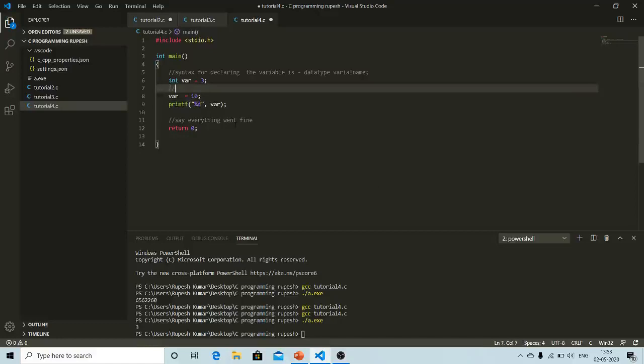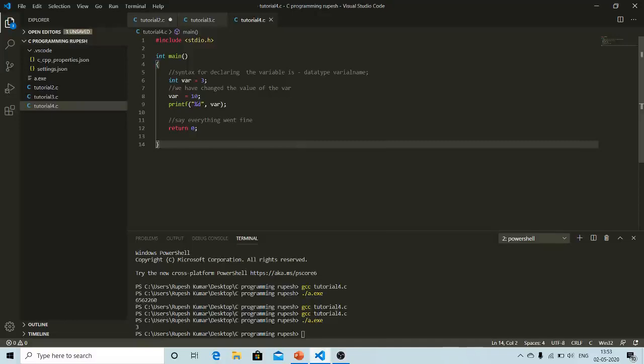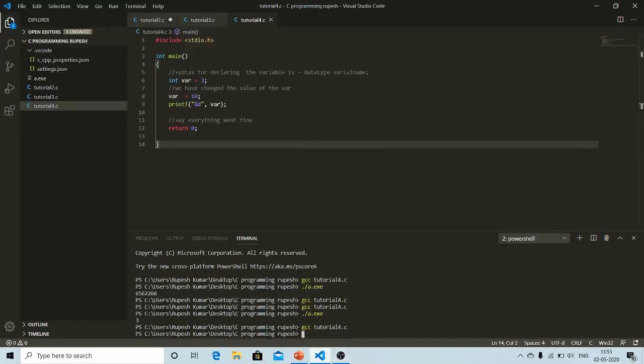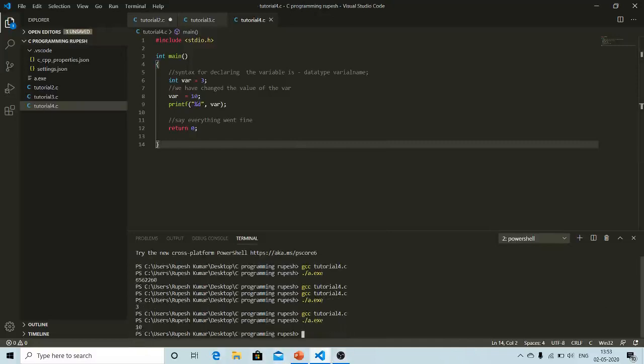Here write that we have changed the value of the var. Then we'll print this. We'll first save this and then try to compile here. It has successfully compiled. Now you can see here the number 10 has printed.